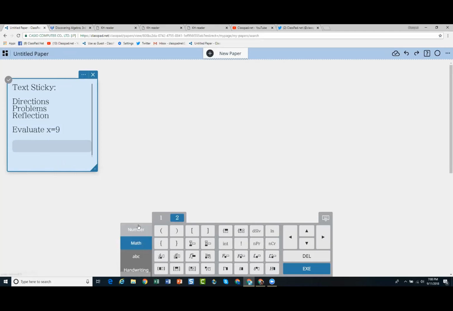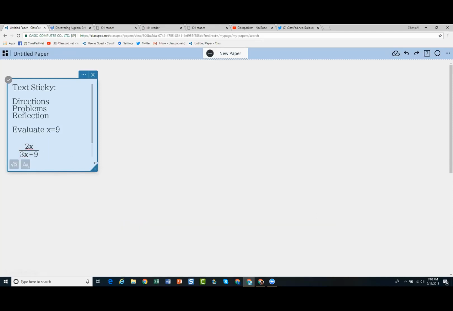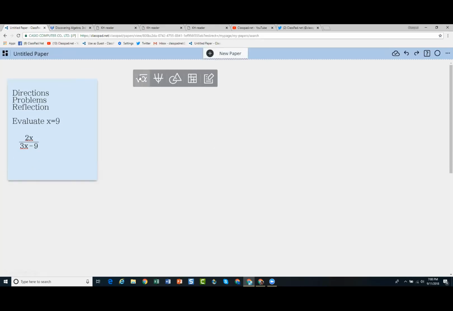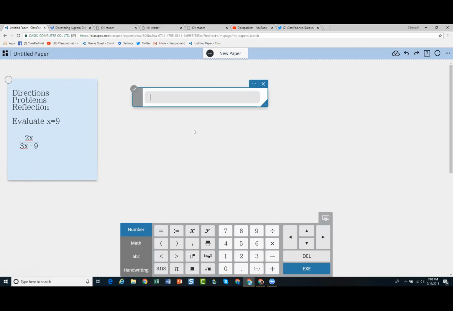So let's do an expression. Say these are my directions that I want the students to do. How would they do that? Well, they might get their calculator out. I don't have to go to another tool. I can just click somewhere else on my screen and click this icon right here. That is my calculate icon, and I can start calculating. So I can start doing my work right away, same place. Don't have to go anywhere separate.